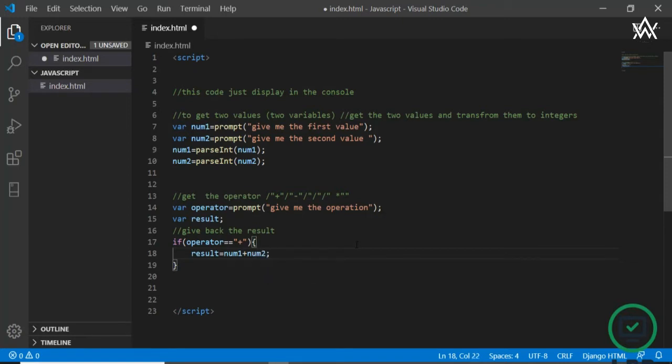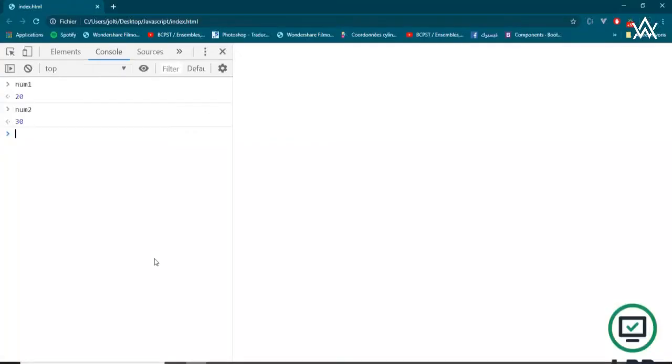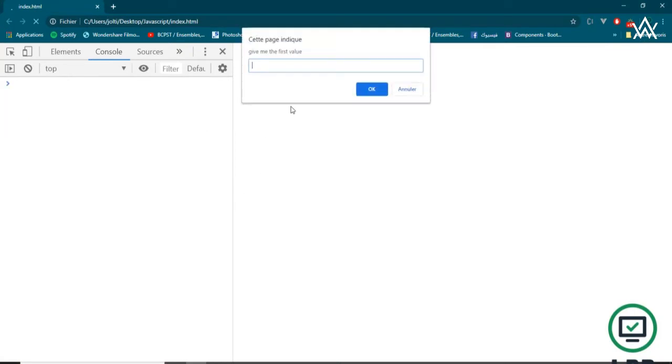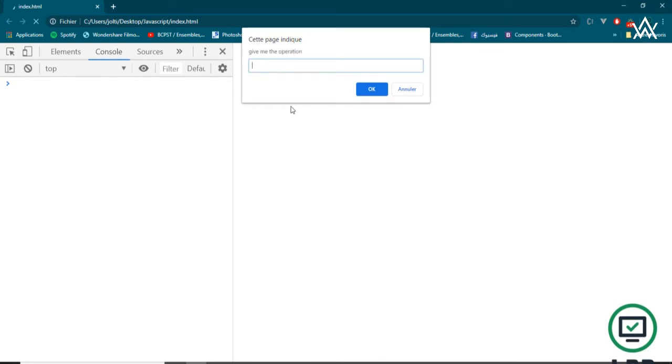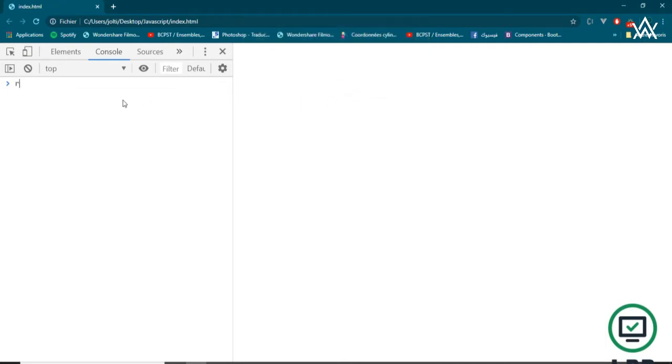So far we will test that to see the result. I don't like to type a lot of code and execute it at one time. So I will go back here. I will type 20, and here I will type 30, and here I will type the operation. Give me the operation. I will type plus like that, and I will click OK. And if I type here the result, I have 50.